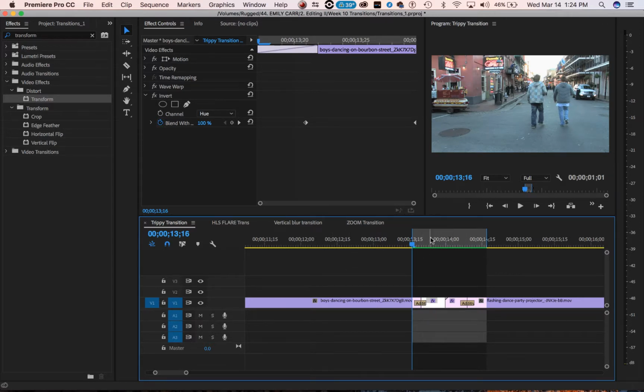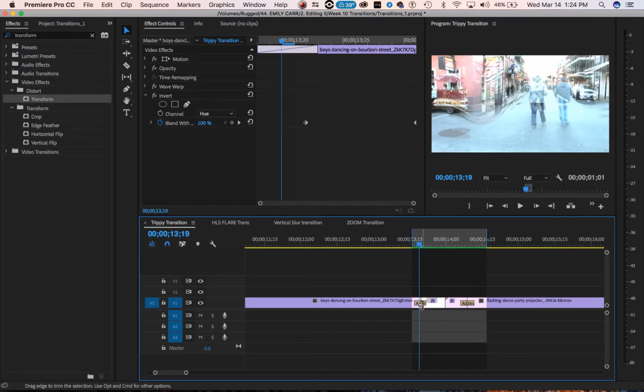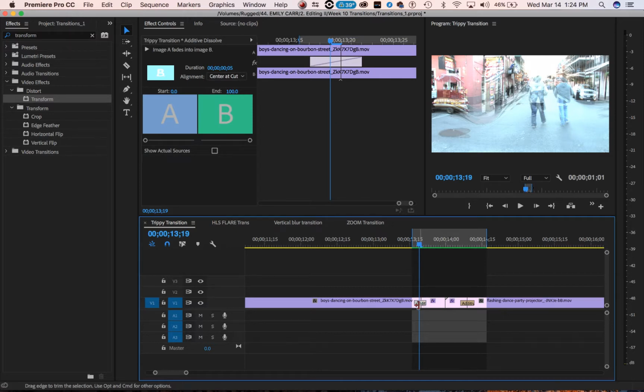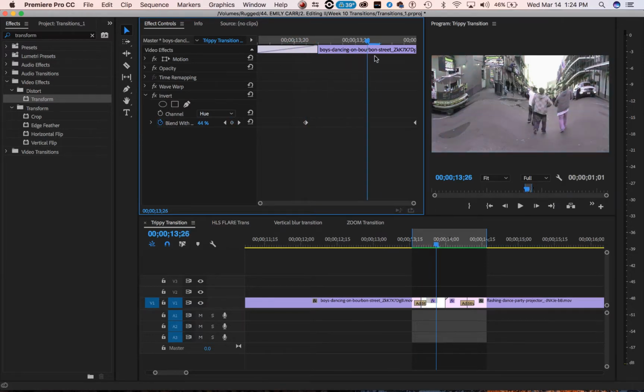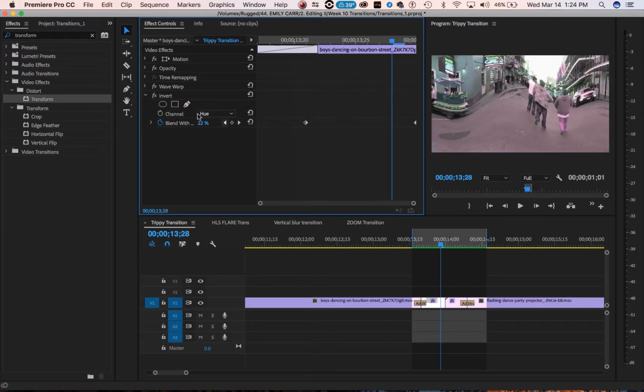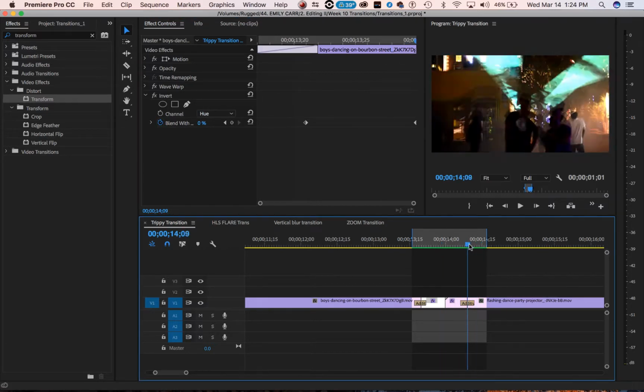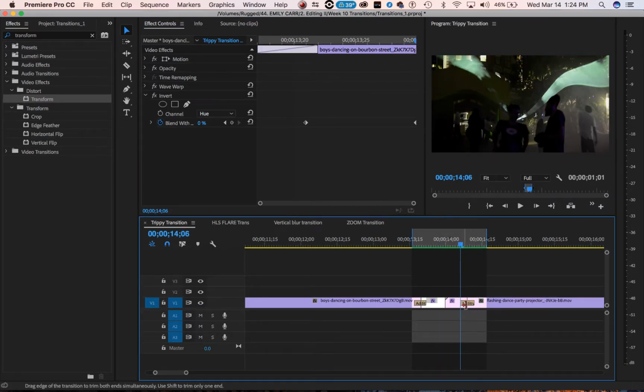So first off, this is clip A. All of this, I've just pre-cut it here. There's a dissolve happening here. On top of this pre-cut A section, we have a wave warp and we have an invert. We also have it set to hue. Good to know. And on the B side, we have the same thing: a pre-cut, an additive dissolve, a wave warp and an invert.